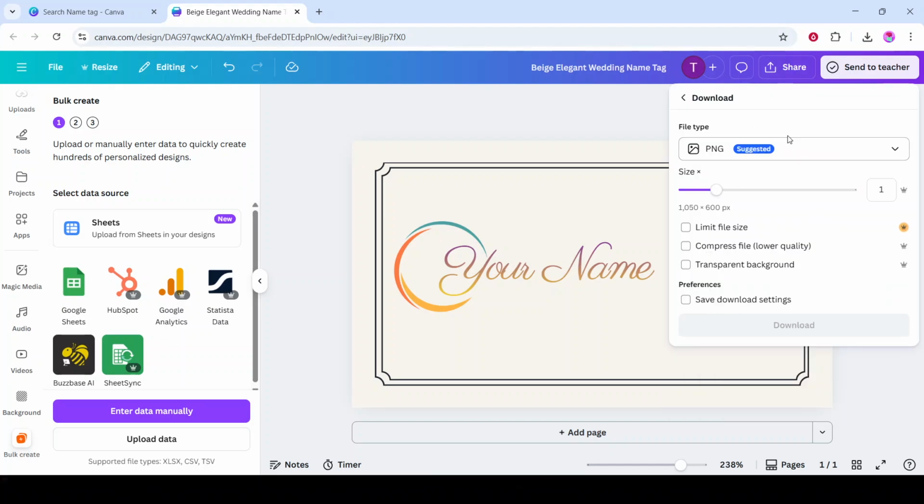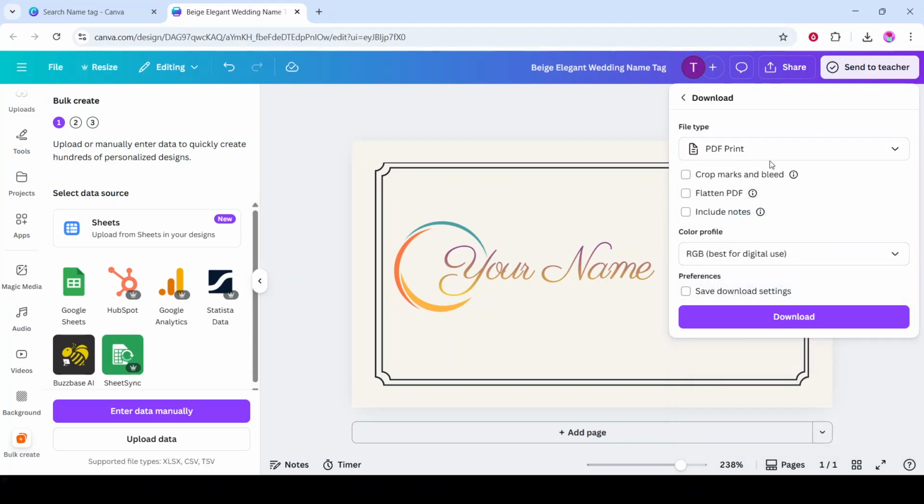Choose PDF print for the best quality. You can print at home on thicker paper for durability, or select Canva Print for professional results delivered to you. Always preview before printing, and consider a quick test page to check color and size.